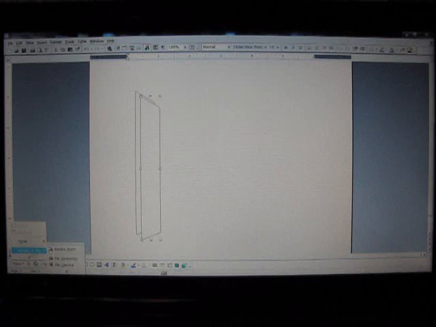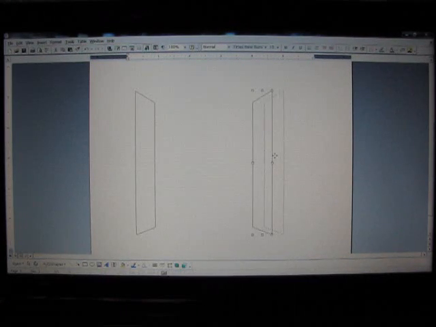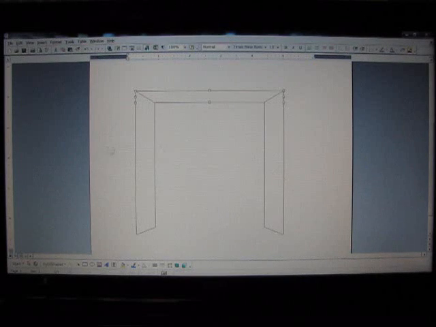Let's go ahead and flip it horizontally, and then put it somewhere around in there, and then let's build the ceiling of the cab. Okay, so there's our ceiling, and then let's draw the floor, just like that. Okay, and now for the doors.